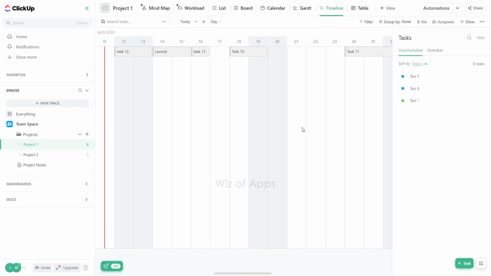In this video, I will be showing you how to create a task in Timeline View on ClickUp. ClickUp is a versatile project management tool, and the Timeline View is a game-changing feature for visualizing and managing tasks in a chronological manner. With this powerful tool, you can get a clear overview of your project's progress and deadlines, helping you stay on track and meet your goals efficiently.